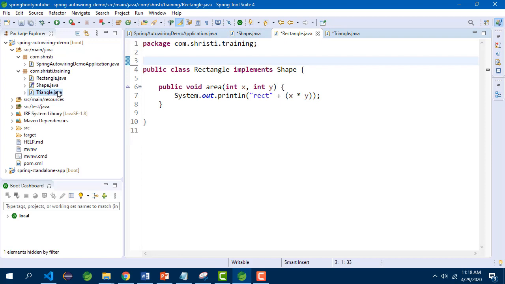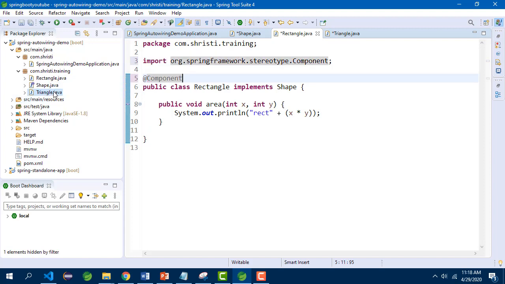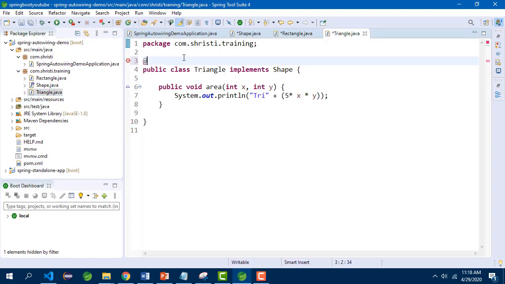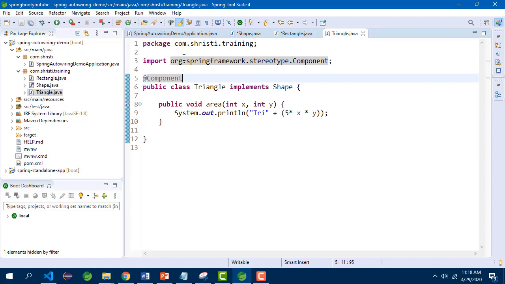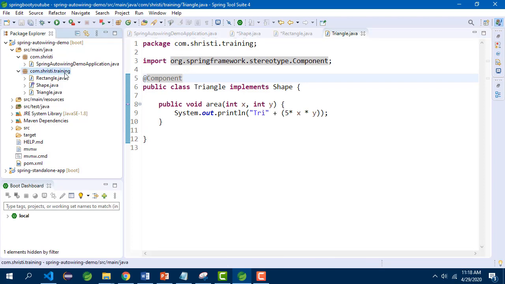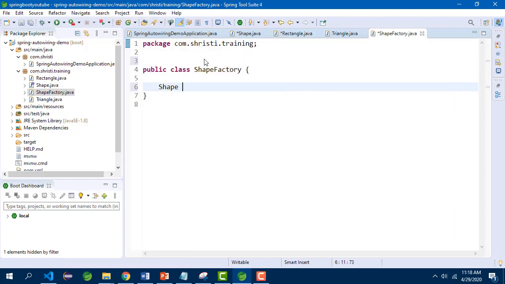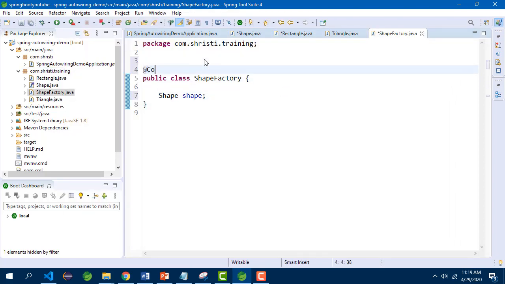These are the two implementing classes, Rectangle and Triangle. I will annotate them with @Component. In Triangle also, let me add @Component. Okay. Now, we need to have a ShapeFactory class having an instance of Shape. This class should be annotated with @Component.